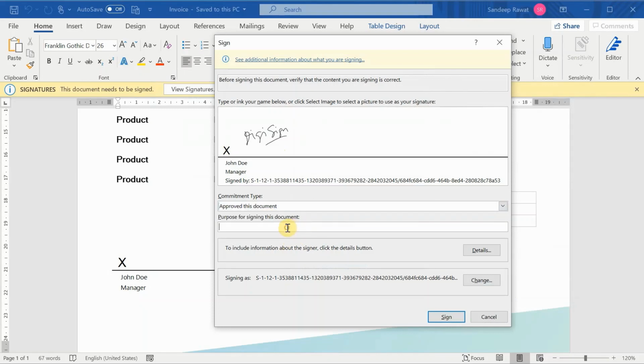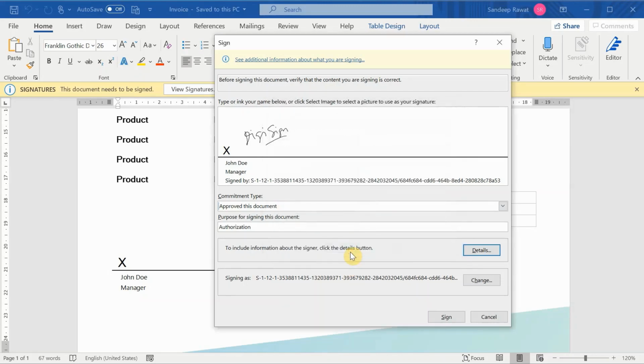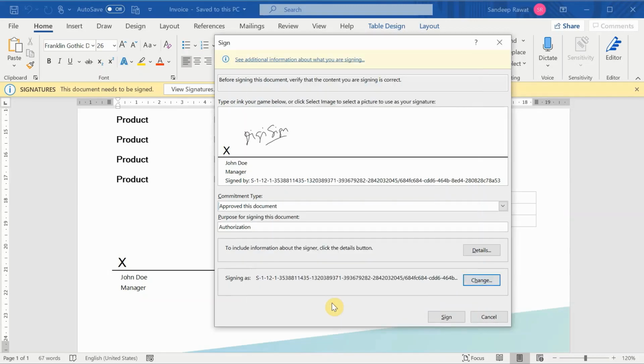I have the option to fill these details for the record of the document purpose only. Then, I can click on the Details button over here, and fill these details for the purpose of record. Once done, click on OK. Now, you see the Change button here. This Change button is to change the digital certificate if I have any. After I made the choices, click Sign.